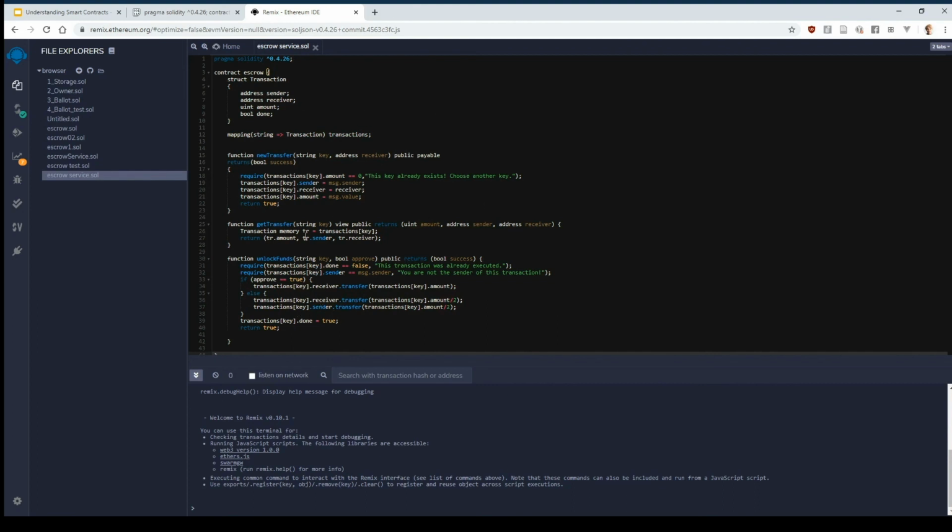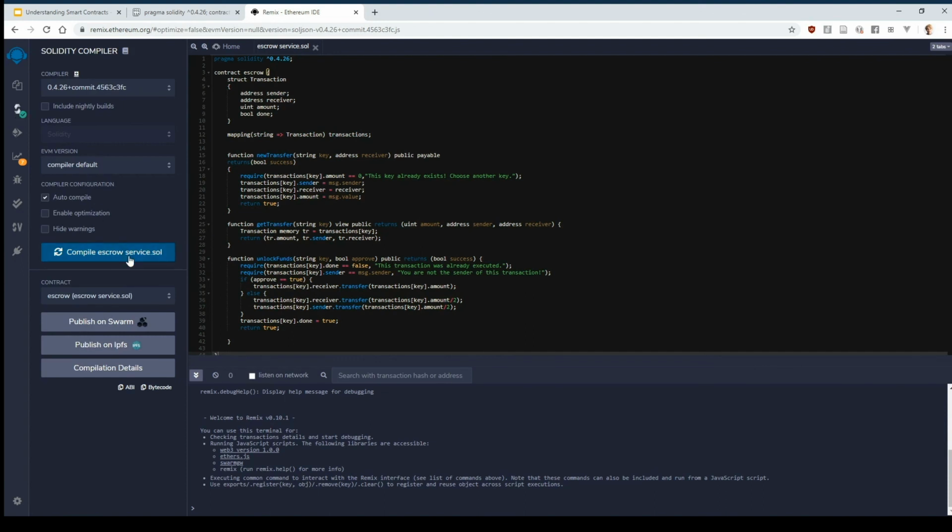Good, so that's the code, and now we have to translate it into computer code so that it can run on an Ethereum blockchain. The way we'll do this is to go here to the left to the compiler, and we'll click here compile escrowservice.sol. Perfect. Now this contract has been translated to computer code.